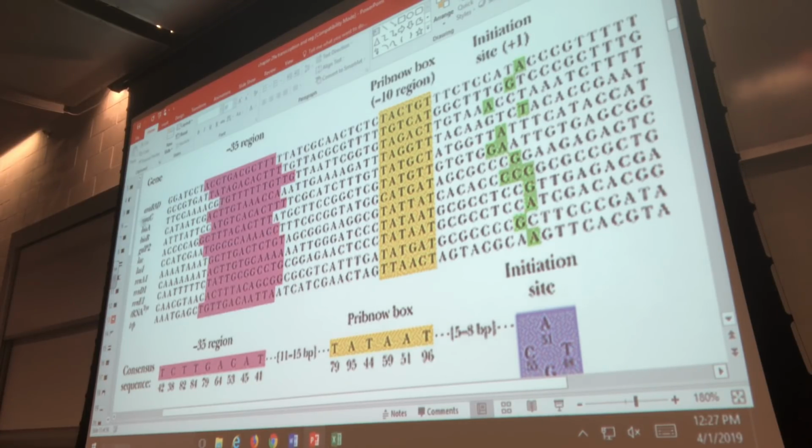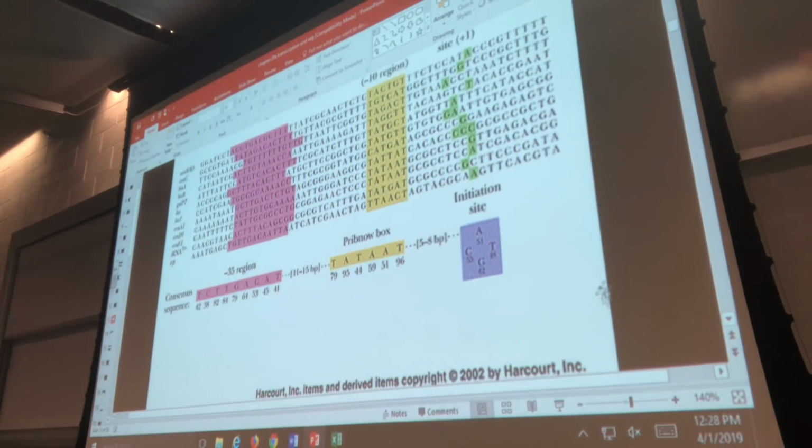So if you see, quote, -35 region, that is a consensus sequence in prokaryotic promoters. And if you see, quote, Pribnow box, or the -10 region, that is another consensus sequence in the promoter region of prokaryotes. So this is all prokaryotic stuff. Both are necessary for RNA polymerase to bind to this region of the genome in order to transcribe whatever gene is after it. I believe you may even need to know what the functional difference is between these two.